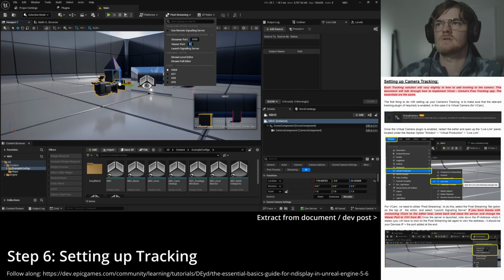What I then need to do is go to Pixel Streaming, and when I click on it, I'm going to just change the viewer port from 80 to 1111. The reason for this is sometimes I have issues trying to connect my VCam on port 80, therefore I try 1111, and this is something that I've heard from a lot of people that works quite reliably.